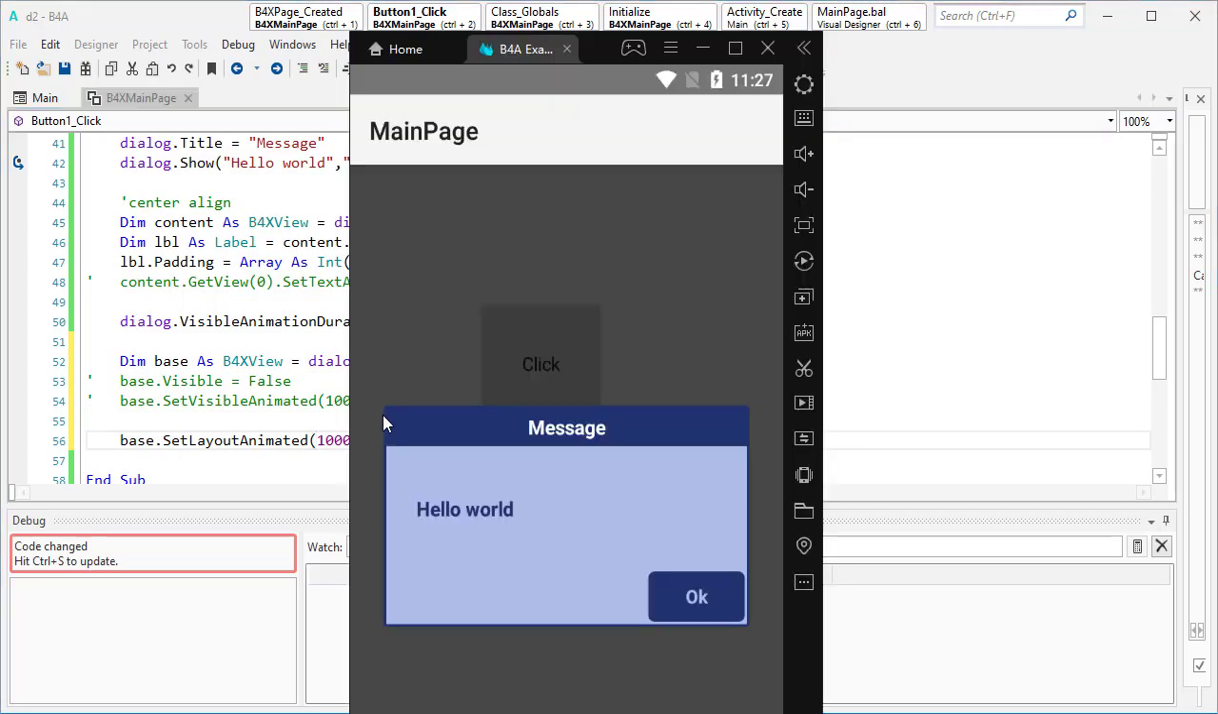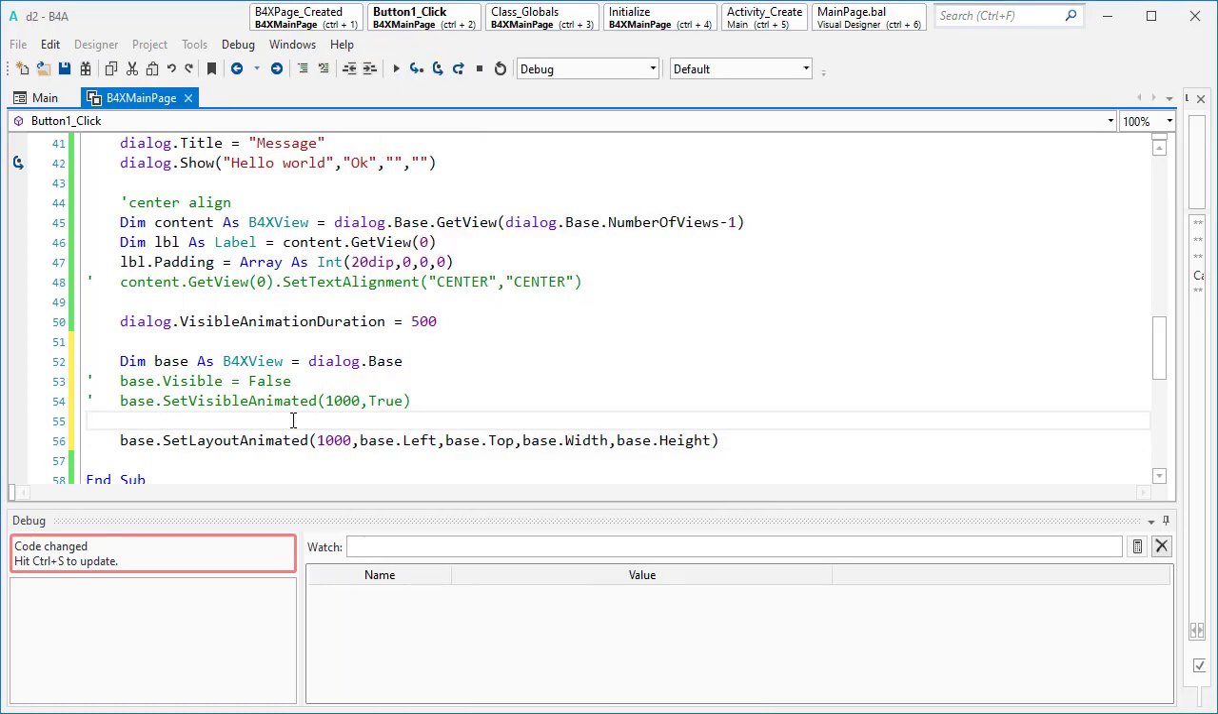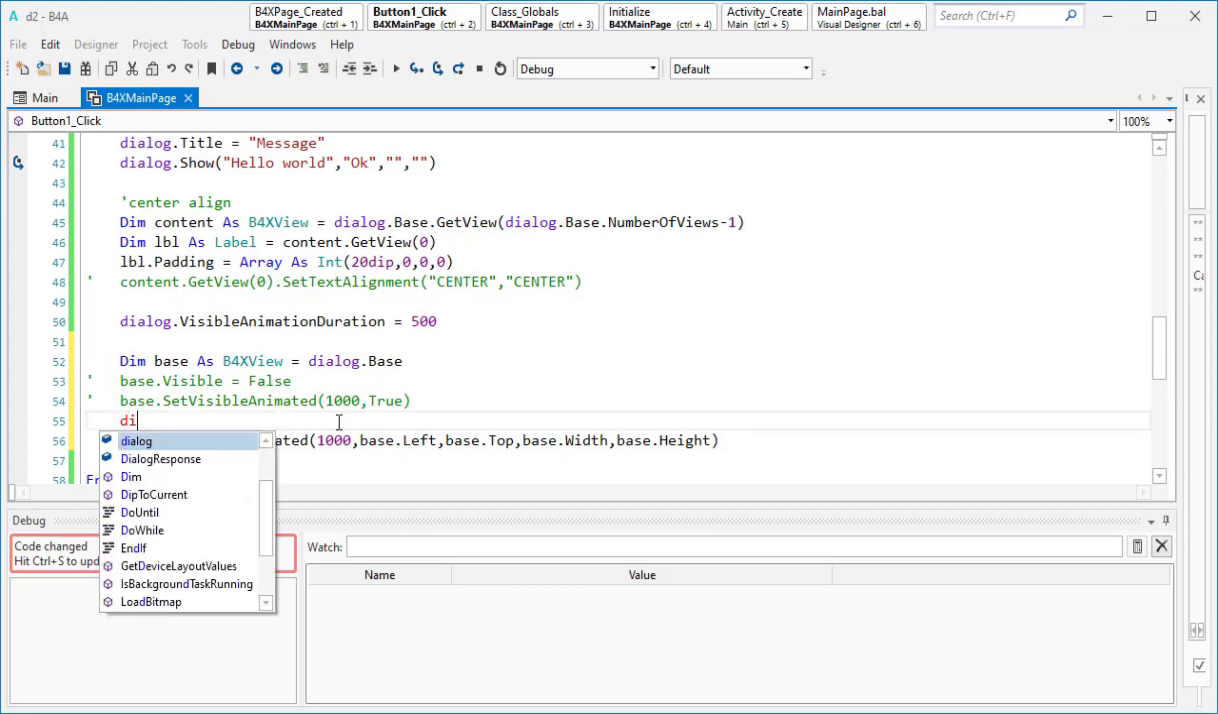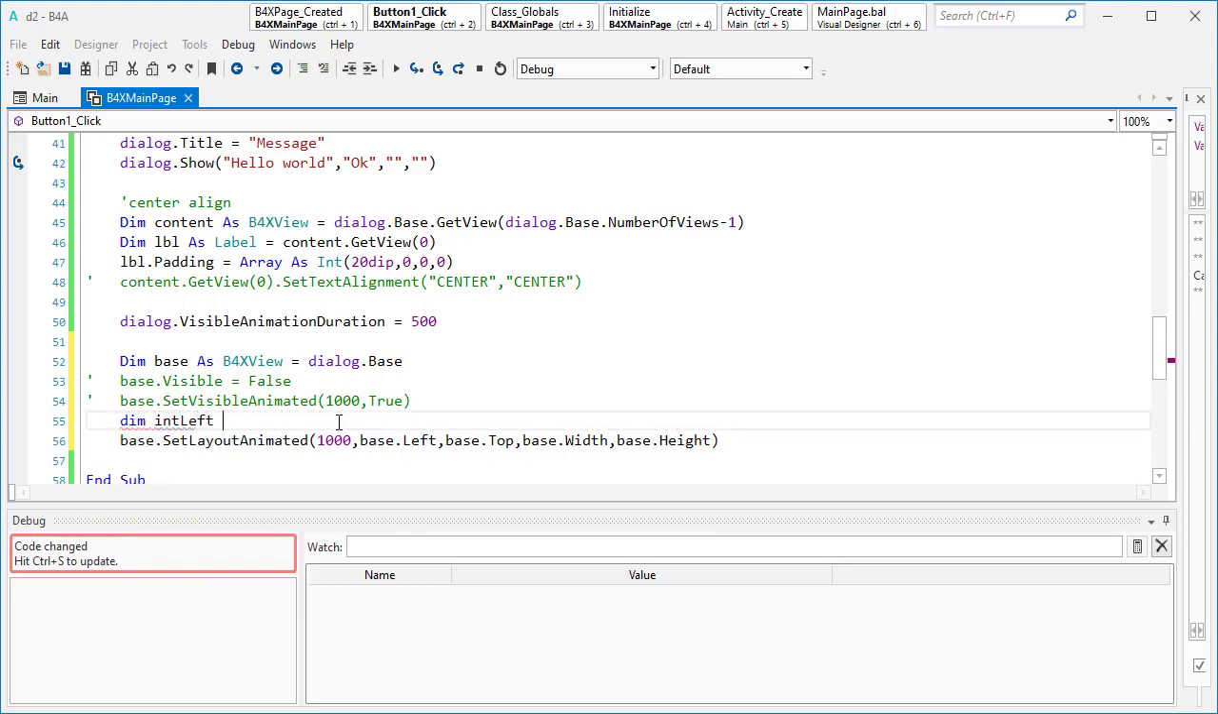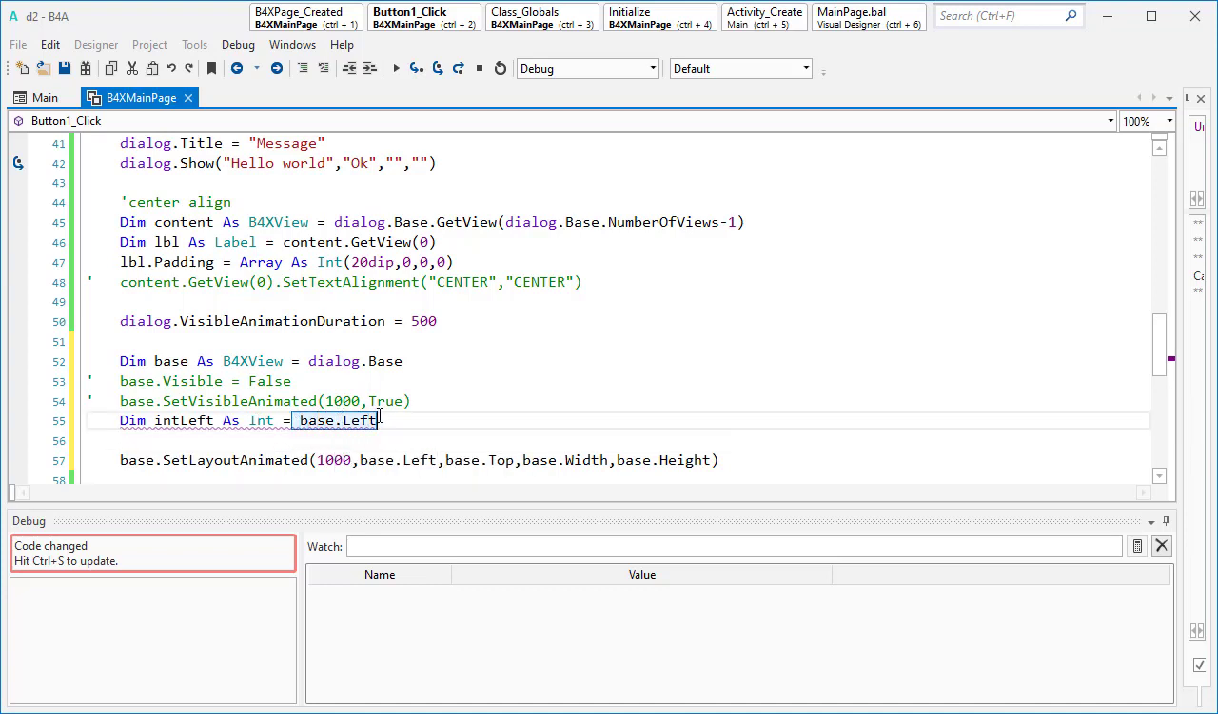So first I need to store it in one variable, the current left, and then I will change it to 0, then the current one. So let's store this one here, and now this will be my final left, because I want to change that, I need to store it before. Okay, now I can change that.